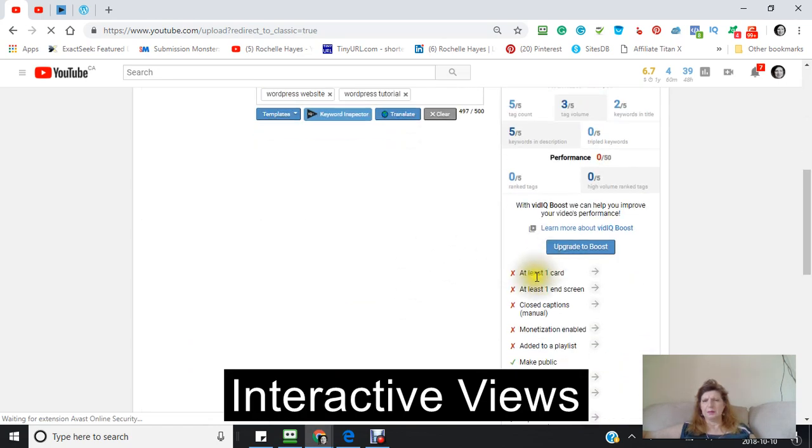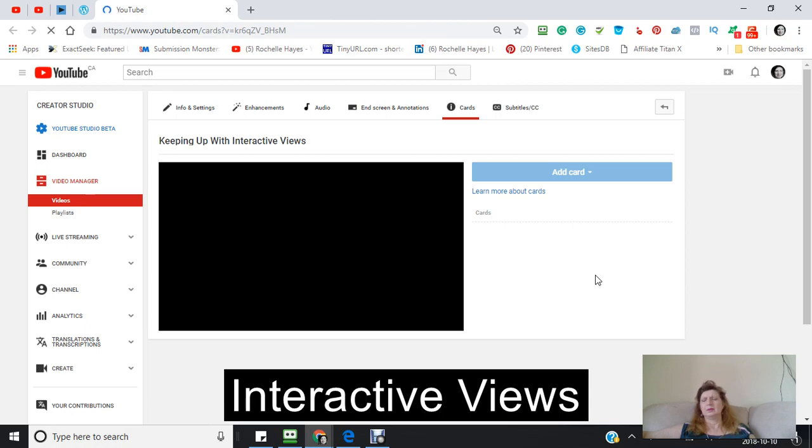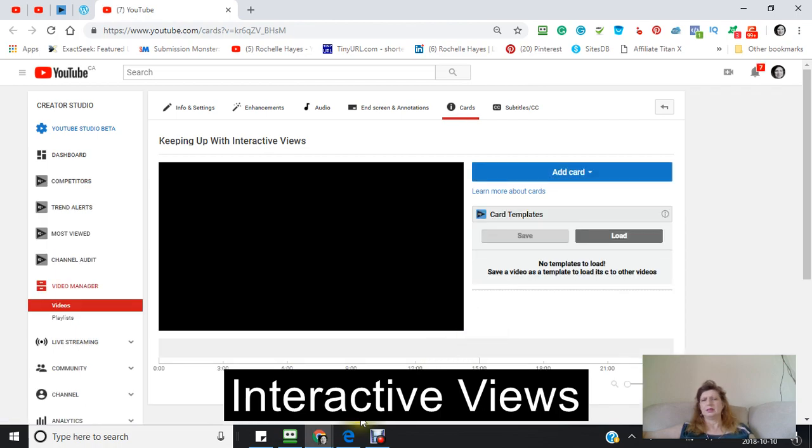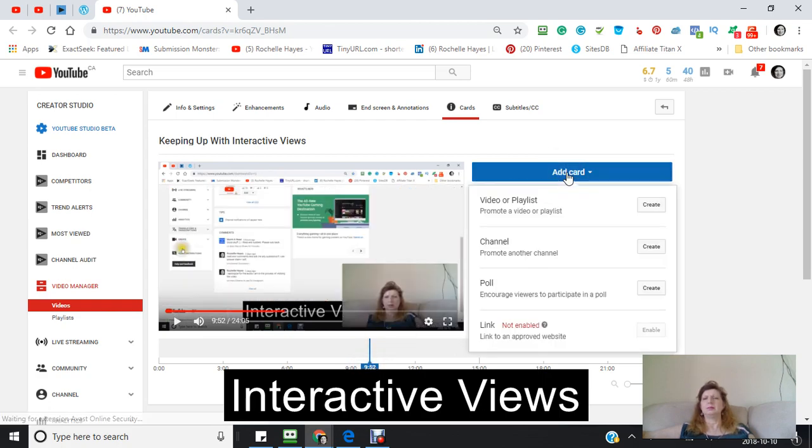Okay. So we're going to start with adding one card. If you're wondering what a card is, I'm going to show you. Your cards are here. This is where you find them. There's a little preview that shows you where they're going to go. Hi, this is your family. You can actually watch it. You can decide where you want your card to show up.